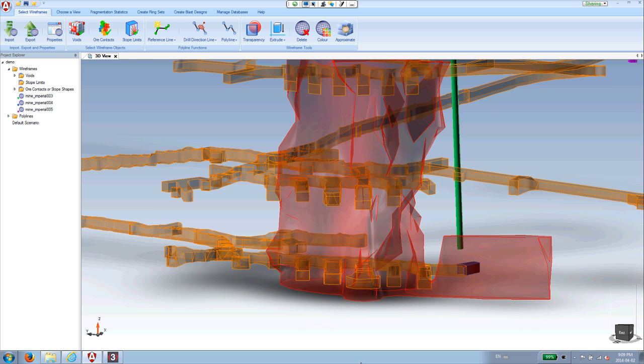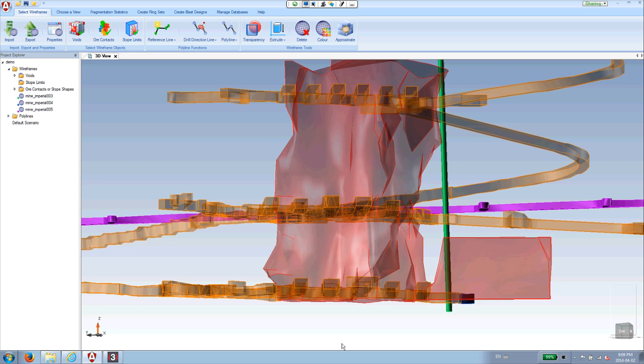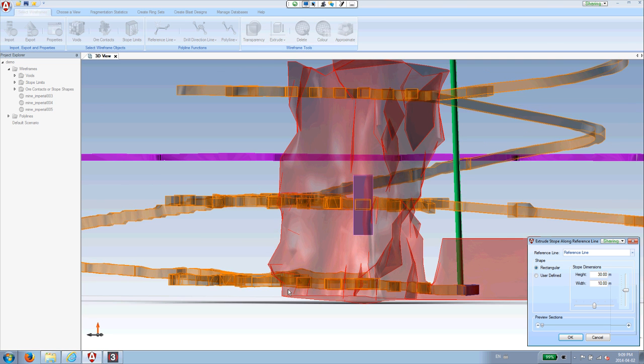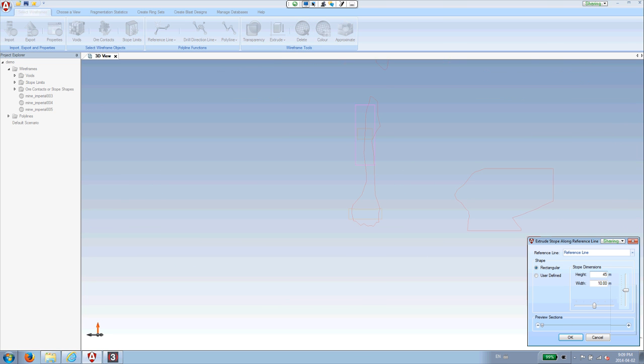The next step that we need is to define our stope limits for this particular block, because otherwise Aegis will assume that it can drill holes all the way through to the contacts, which isn't what we want. Now the stope outlines can be imported, but we have a small little extrusion tool that helps us with simple stope shapes. So I'm just going to place this around my block.